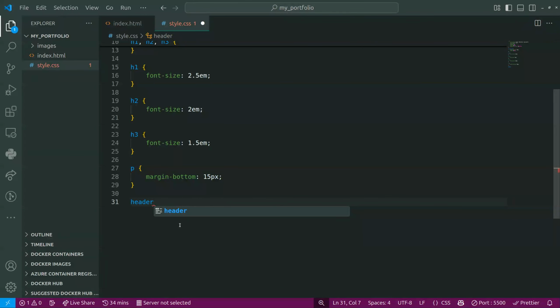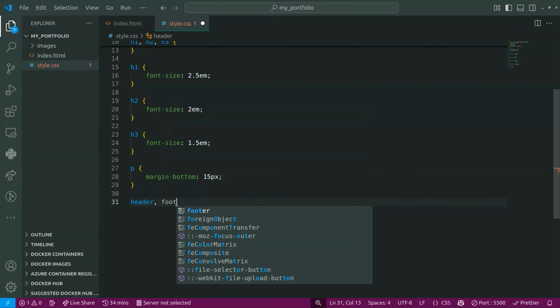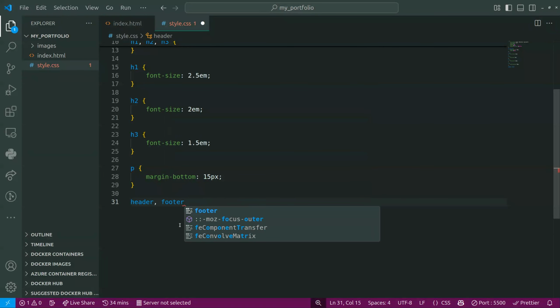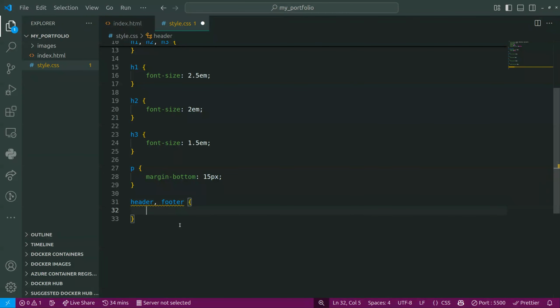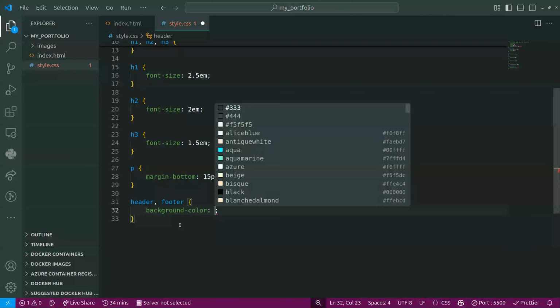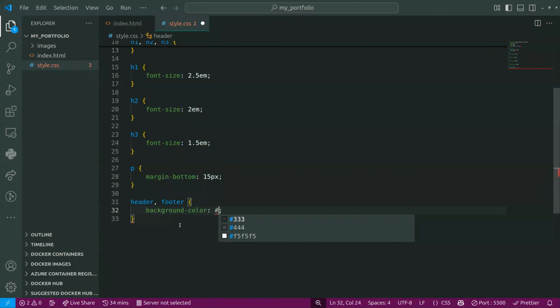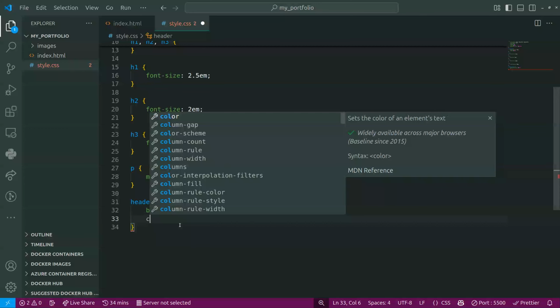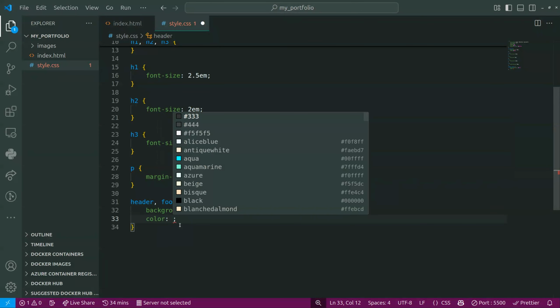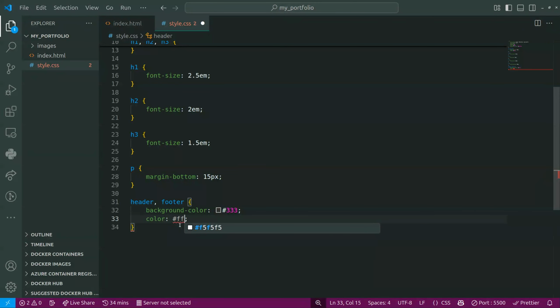So we'll just say header, actually header and footer, we'll just use the same styling, so I'll combine all of them here. For header and footer, we can start by giving them a background color. Let's give them the same background color you picked earlier, 333, that shade of brown. Then we give it a color, which is the text color, and on this one again, just leave it to be white.